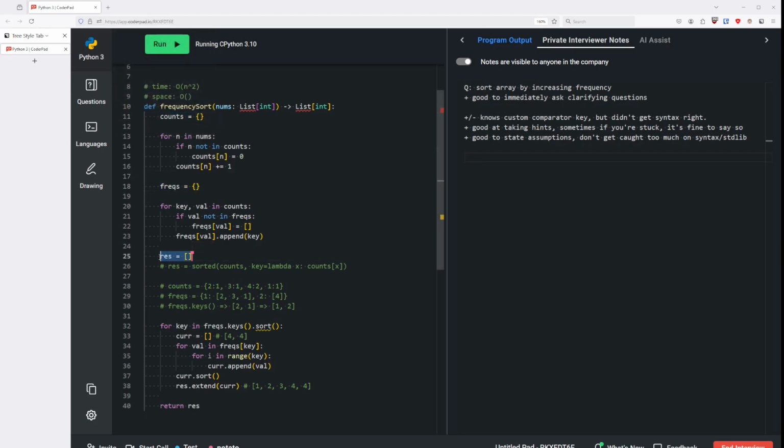So these two can be at most length n. This is length n because this is what it's meant to be. This you're also saying can be at most length n. So what is the overall space complexity? O of n.